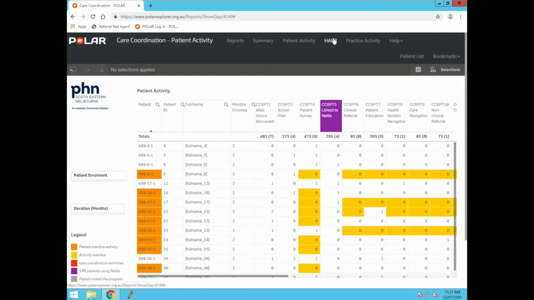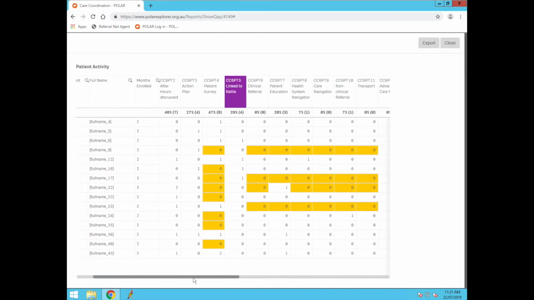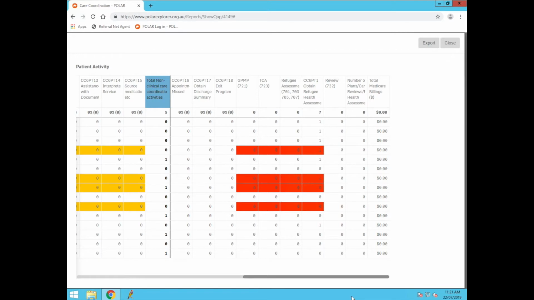And we can expand on that table as well, can't we? Yep. Click on the expander tool. And that just shows a full page of those activities. And you can scroll across, and we've covered everything there, including total Medicare billings at the end. And we just close that in the top right hand side.